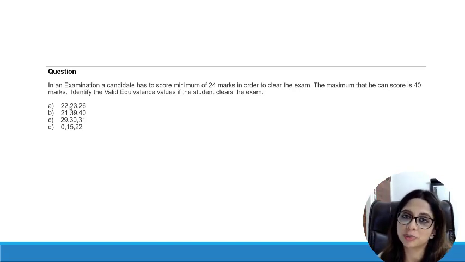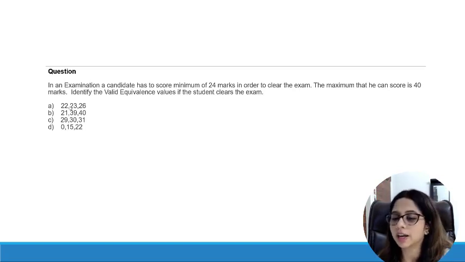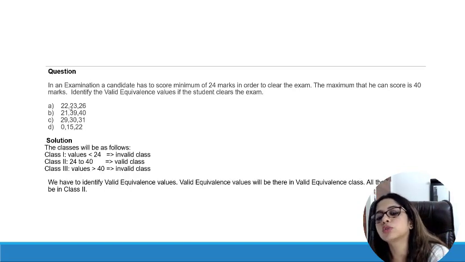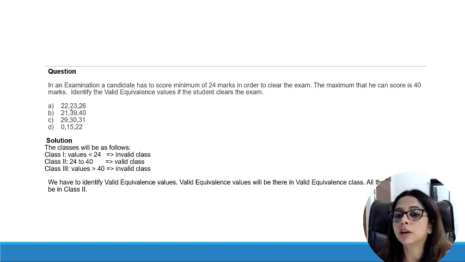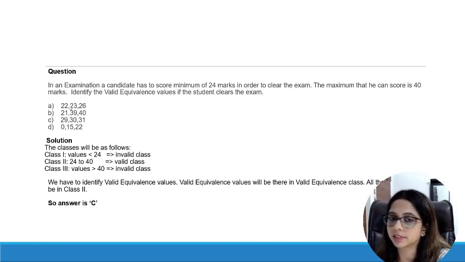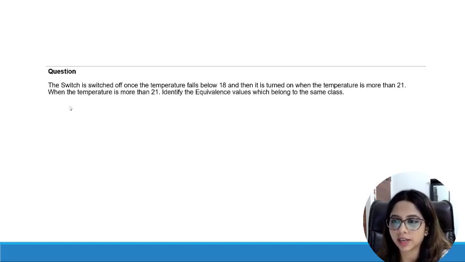So it will also not be accepted. So our answer is C here, because the question was to choose all the valid equivalence values only. So all the valid values lie only in option C. So our answer is C. We'll take one more question to understand this concept.